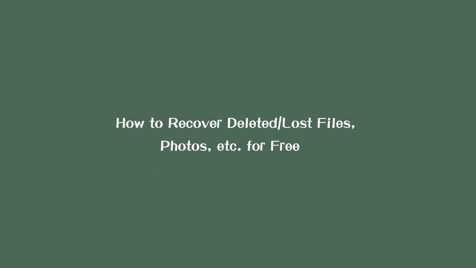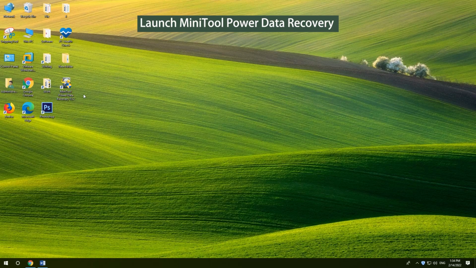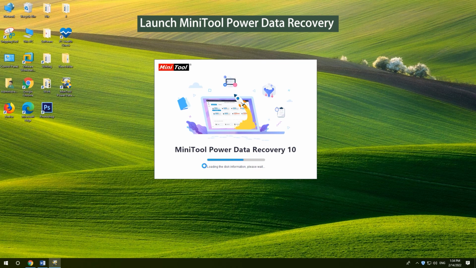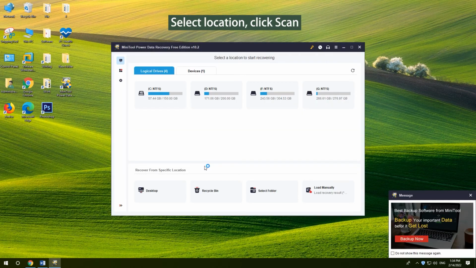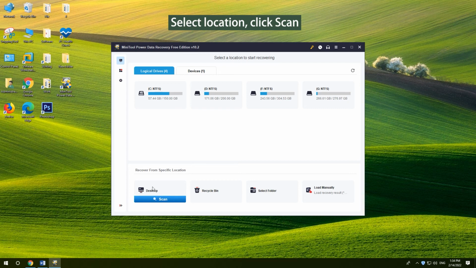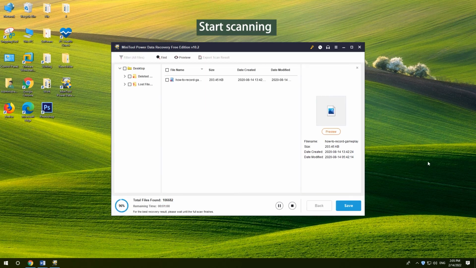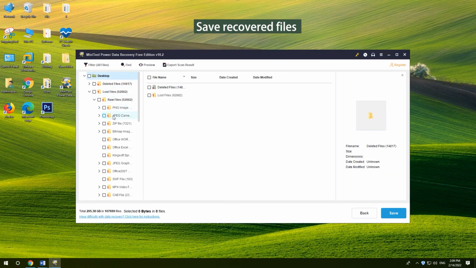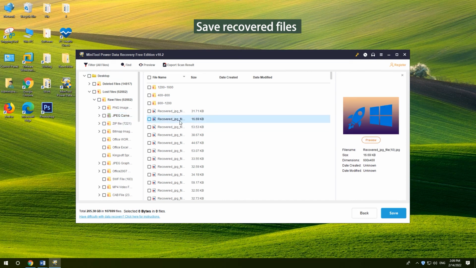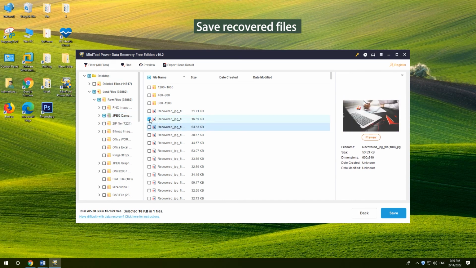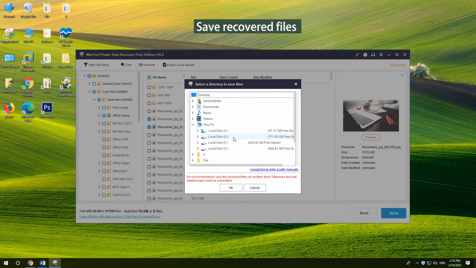How to recover deleted lost files, photos, etc. for free. Double-click Minitool Power Data Recovery. Select the location and click Scan. Wait until it finishes the scan process. Find and check needed files. Click Save and select a destination to store the recovered files.